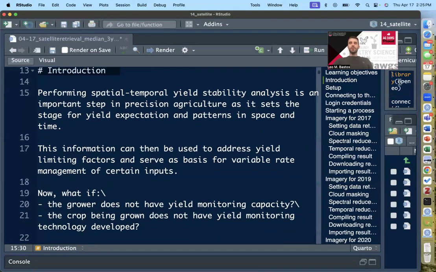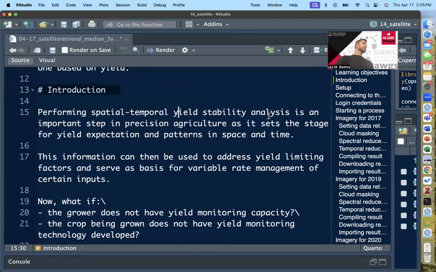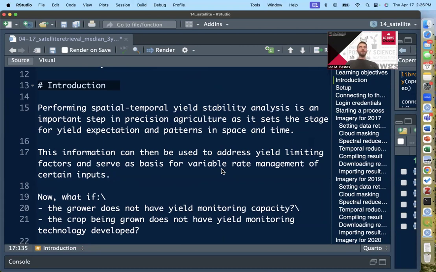So, a quick intro on why we're doing this. Why am I teaching you this? As you already saw when we did this analysis with the yield data, spatial temporal yield stability analysis is a really important piece of information in precision ag, because it can set the stage for yield expectation and patterns in space and time for a given field. We start understanding what parts of the field are always high yielding, what parts are always lower yielding, and what parts are unstable over time. We can take that information into account when determining variable rate management, if that's something the grower is interested in.